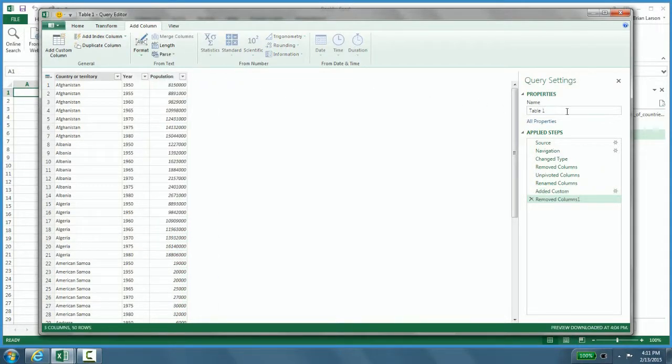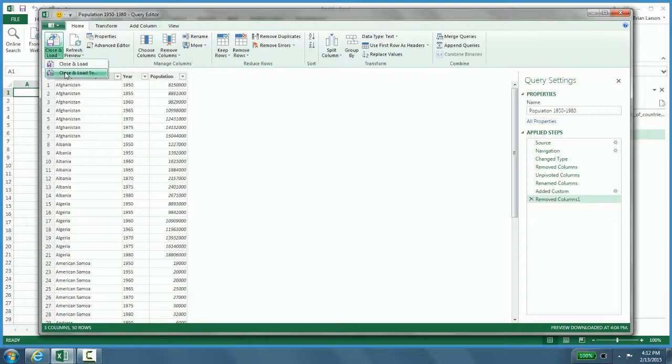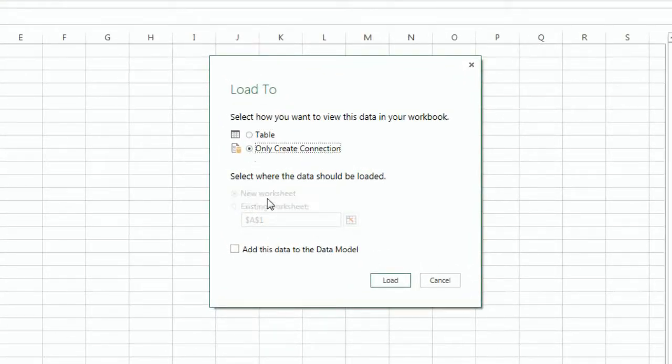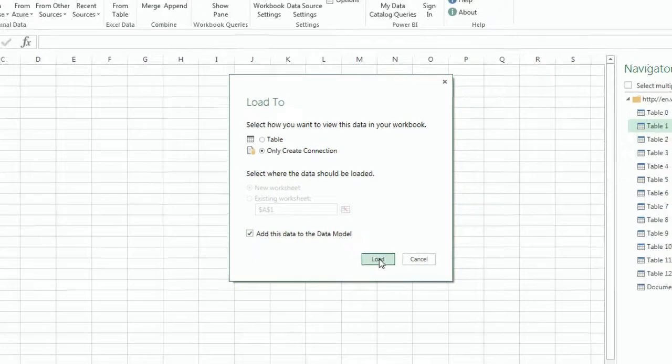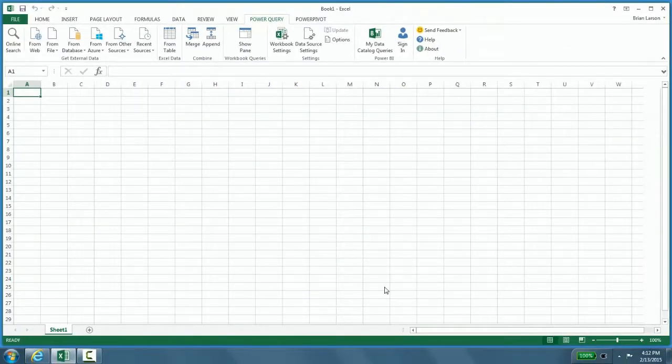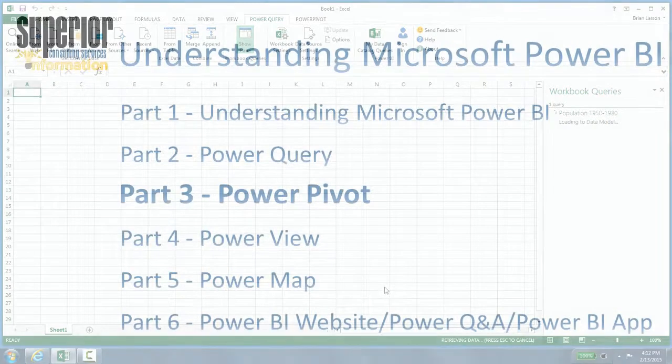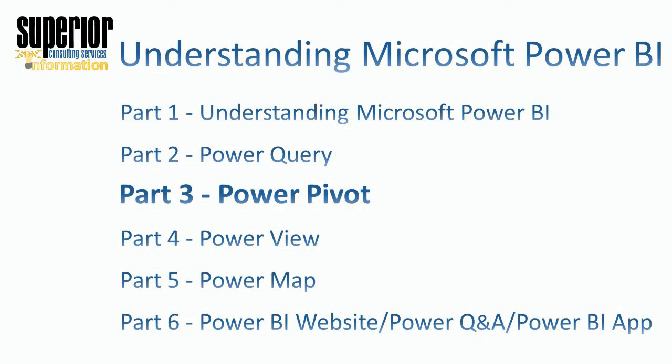Once I've got that in place, I can rename the table that I'm producing. I can choose to load that information into an Excel table or to load it straight into the data model that I'm creating. And that's what we'll choose to do in this case. Once I click OK, Power Query will pull all of the data from that table off of the website and into my data model.